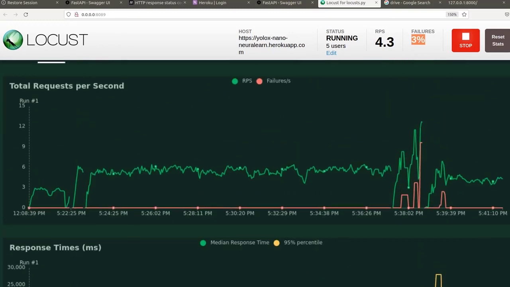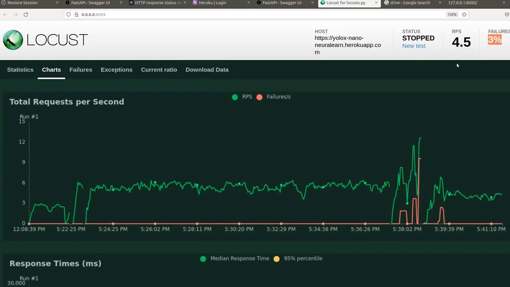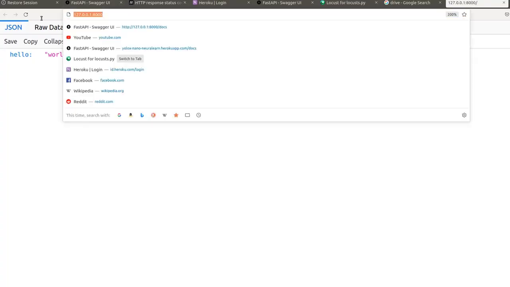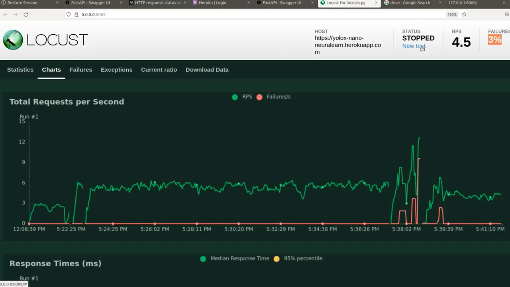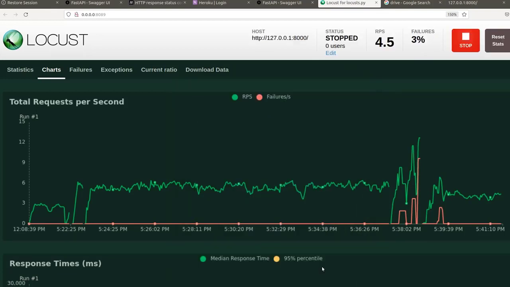So that's it. Next thing we're going to do is load testing for our API, which has been deployed locally. So here we already have this, you see, localhost, and then let's copy this, then get back here, we stop this, do a new test. Let's specify this host here, we start, and then see what we get.